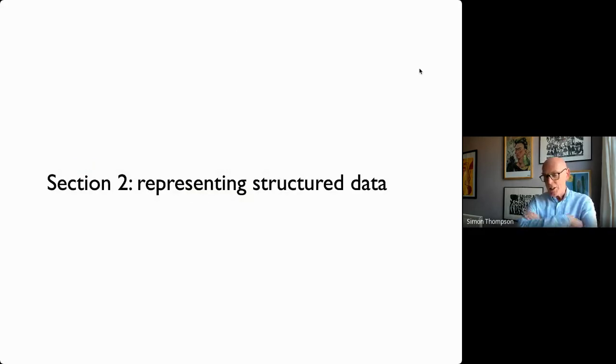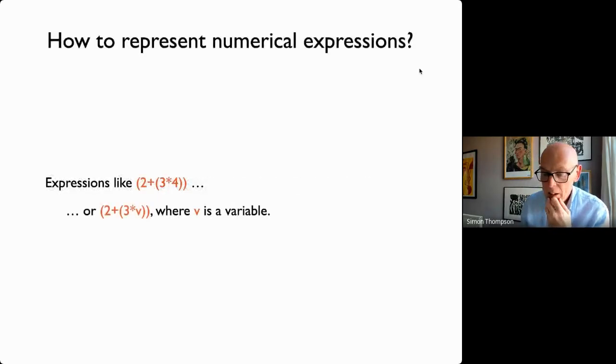So those are things we can do. But the key question we have to answer here is, what does it mean? How do we represent these structures? Because 2 + 3 × 4 is a structure. So remember, we're thinking that these expressions are things like 2 + 3 × 4 or 2 + 3 × V, where V is a variable.